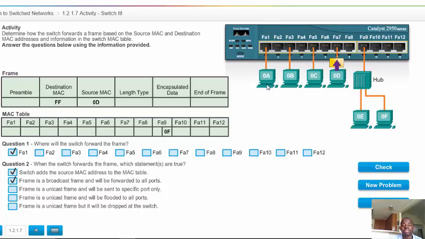So the connected PCs are 0A, 0B, 0C, and port 9. Let's look: 0A is on port 1, right? 0A is on port 1. 0B is on port F3, okay? And 0C, look at 0C right here. 0C is on port 5, so you're going to click on port 5. This is the ingress port, okay? That is the port the frame came in from, so it's not going to go out through that same port.